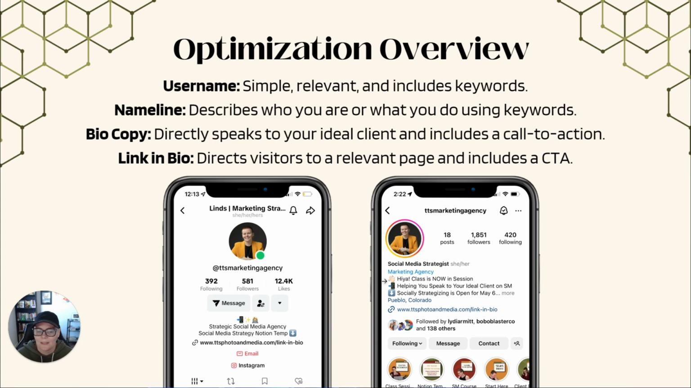So that keyword does get picked up as well. Your bio copy can be different across platforms, but you want to make sure that it's still speaking to your ideal client and has a call to action in mind that incites them to be able to do something. Link in bio is another really important thing because it's directing your audience or community where you want them to go.